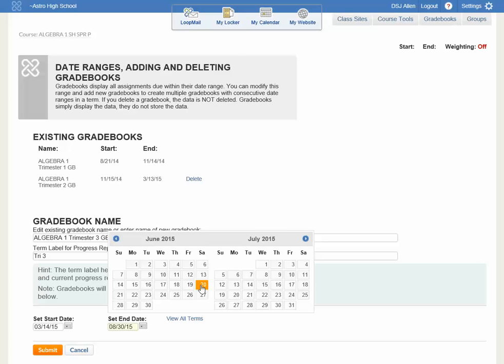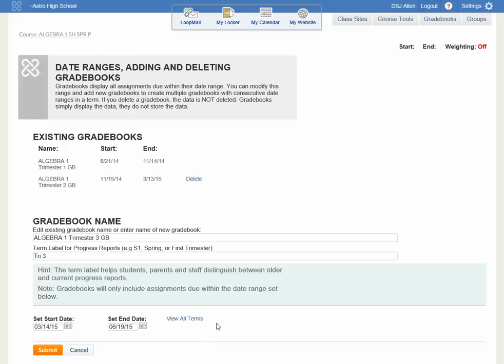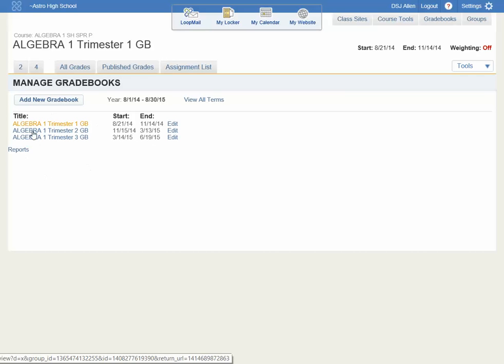This can be later or earlier. You just want to make sure that it includes dates for any assignments you're going to have. So if you might be assigning something on that Friday, make sure that you include that. All right, I'm going to hit submit. Now you can see I've got all 3 of my gradebooks here.